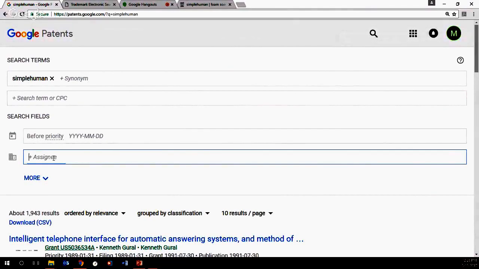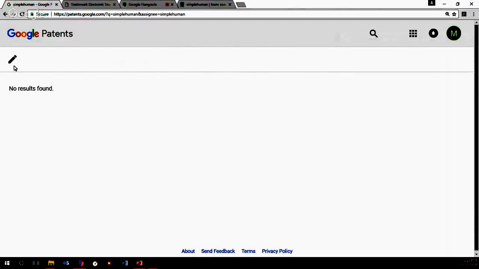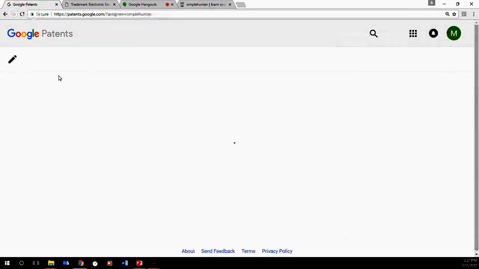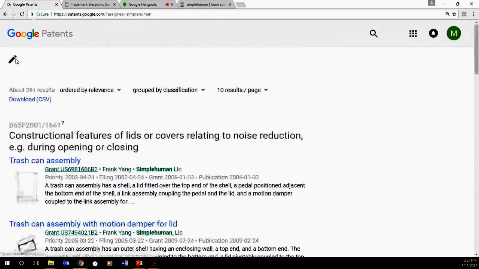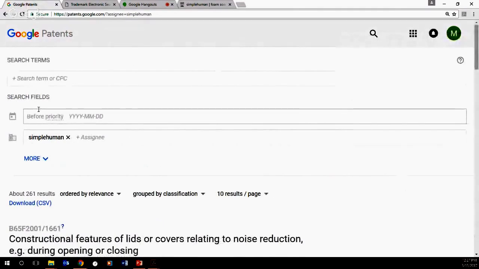Maybe we want to change it so that the assignee is a known name, Simple Human, or whatever it is. And so now we can just bring up a list of Simple Human's patents. So again, you can search by assignee, you can limit it to patents that are new enough to cause you a problem. You don't need patents from the 19th century. They're long expired. Maybe you want to look at some old patents to see, you know, you're allowed to do what's in old patents. So maybe you want to look to see if there's an old idea that's the patents have expired and you want to do that idea. You can also limit the priority date here.